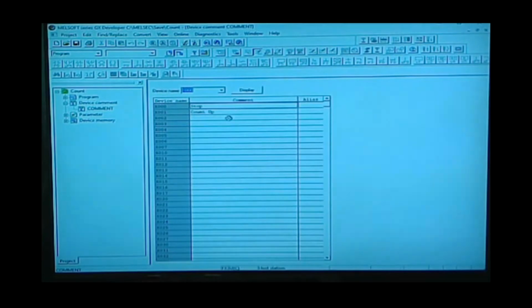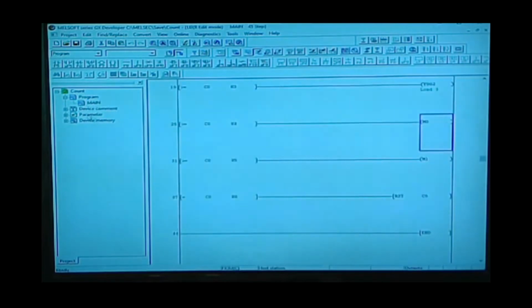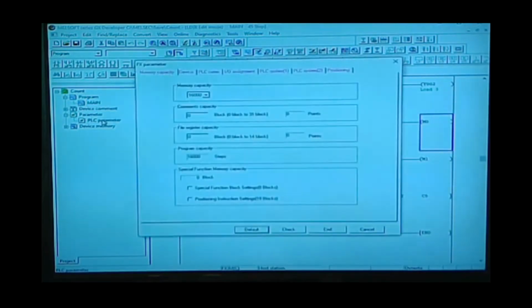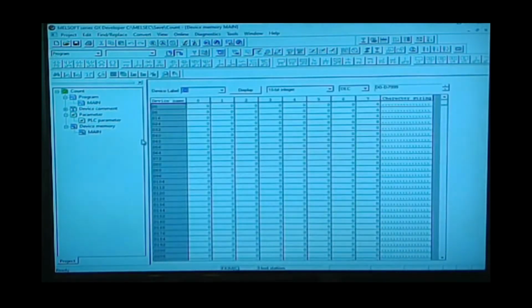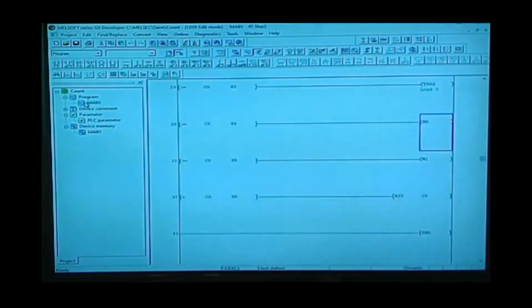You have what's called device comments. This is where I identify everything that's going to be used. All the individual screw terminals can be identified as to what is attached to them. So, device comments. Parameters right here show us about the PLC, memory capacity, and just the details of the PLC and the communications. Device memory is going to be the amount of memory that's actually being used in the specific memory locations. So this can be very useful when it gets down to some of the troubleshooting.